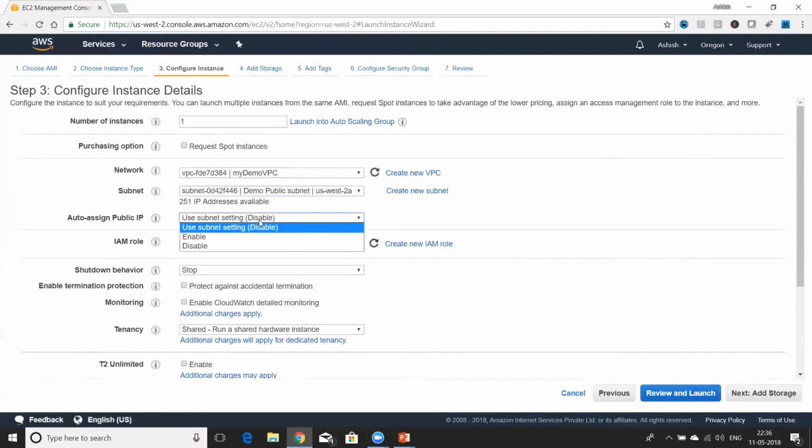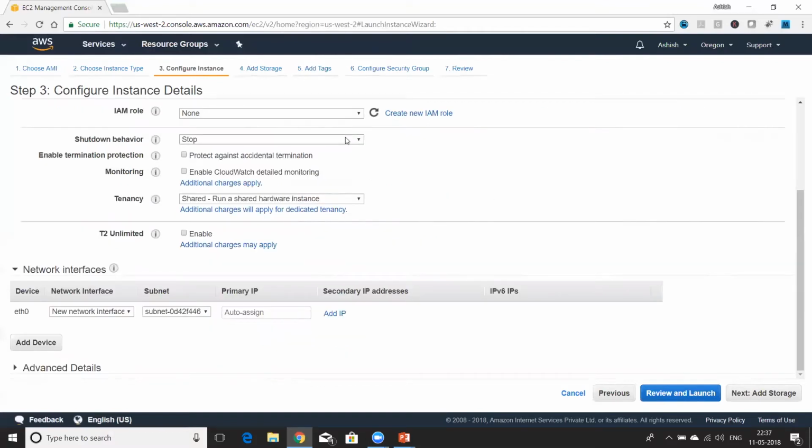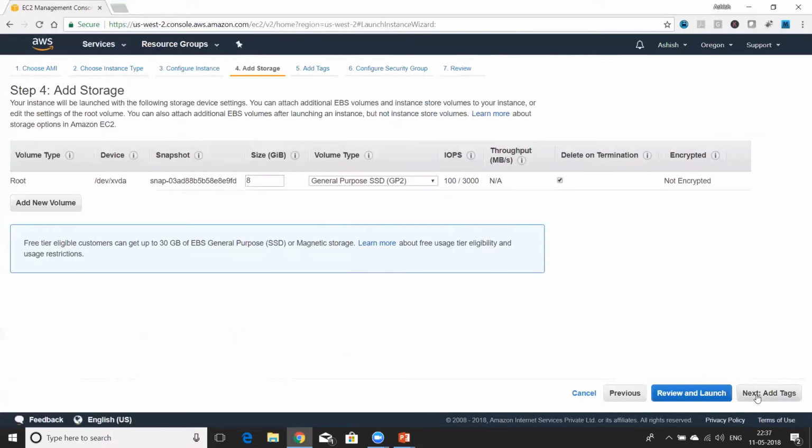Here in the subnet setting, it seems the auto-assign public IP is disabled. That is why it is showing here use subnet setting, which is disabled. Ideally, if you are calling it a public subnet, then it should have auto-assign public IP enabled. But having said that, we can still use auto-assign public IP enable because ultimately we want to connect to the internet using this instance. If it's a public subnet, that means we should have instances with a public IP and they should be able to communicate to the internet. For the rest of it, I can go ahead as usual.